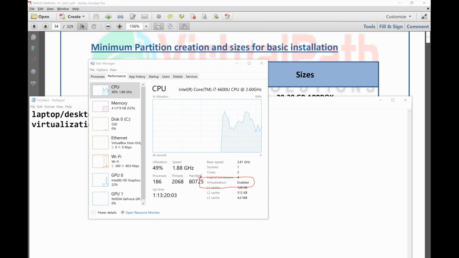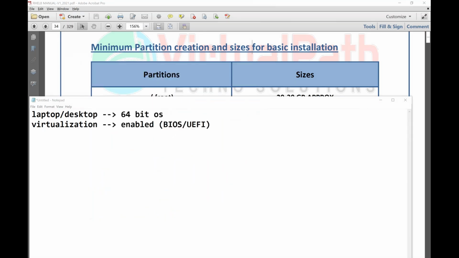If it is enabled, that's beautiful. If it is disabled, then how to enable it? When you purchase a new laptop, in some laptops virtualization support is disabled. So you need to enable it in order to work with virtualization software. Otherwise, your virtualization software will not work. If your hardware is not supporting virtualization, how do you expect it to work?